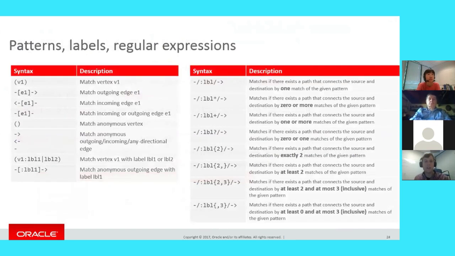So here's an overview of all the different constructs that you can use in the MATCH clause. The parentheses are used to match a vertex. So here we match a vertex, and V1 is really just a variable name, so you can use whatever variable name you want. And if there are no constraints on the vertex, like in this case, it doesn't say what label it has, it doesn't say any sort of filter, so it will just match any vertex in the graph. And we'll assign those vertices the variable name V1.